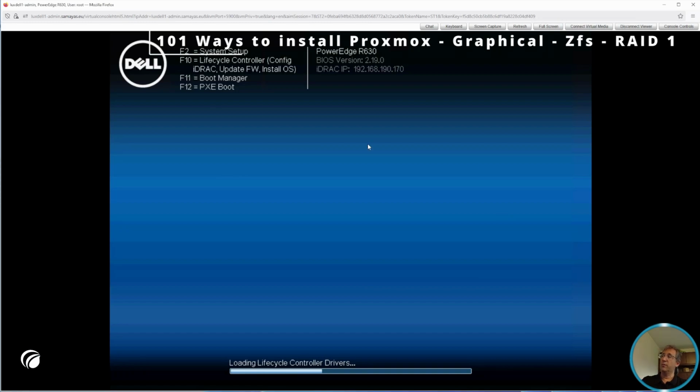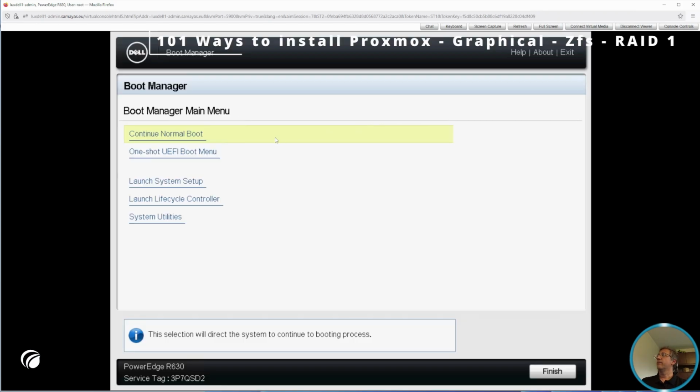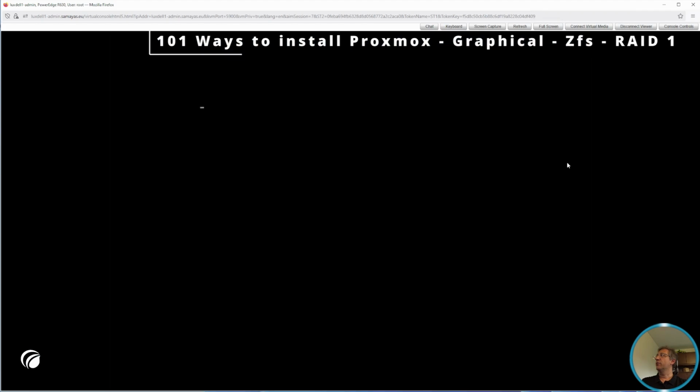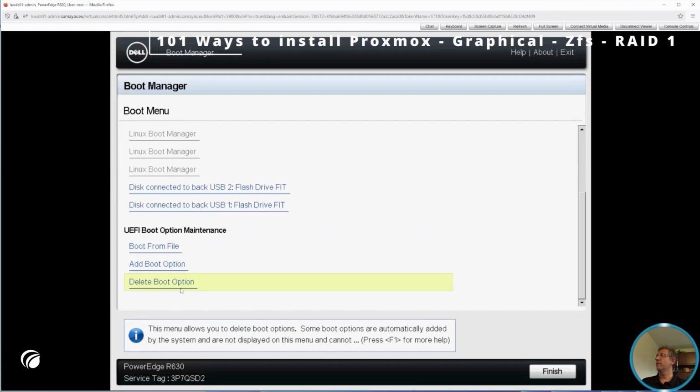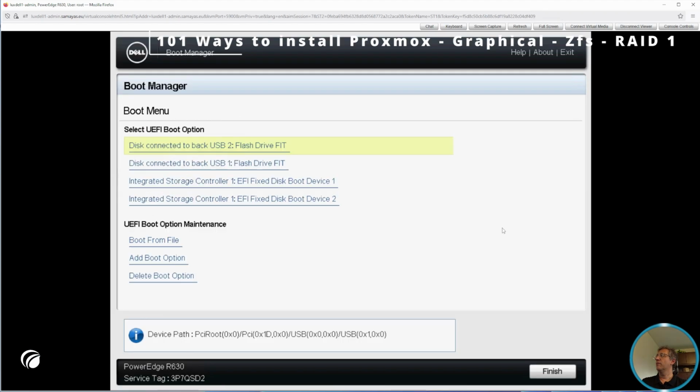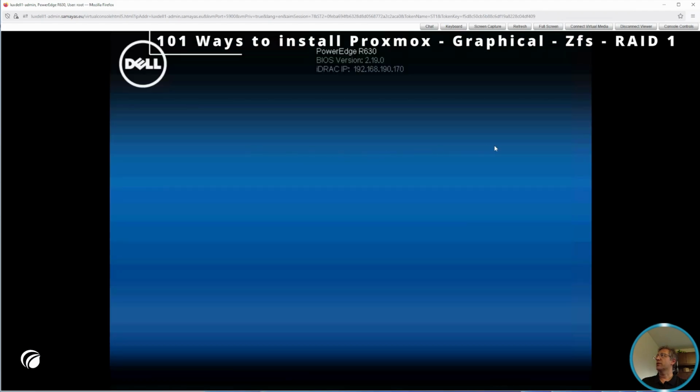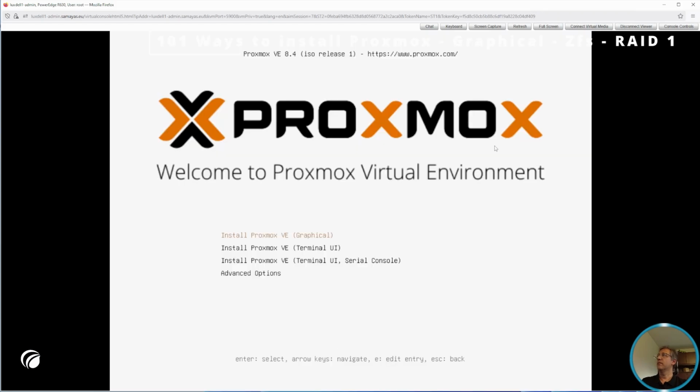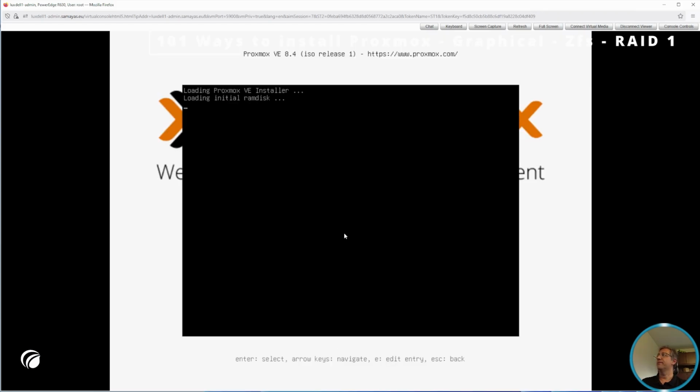Let's go to the boot menu. Let's take the one-shot UEFI boot. And let's boot from the USB 2, which contains my Proxmox ISO. And let's go for the graphical way.